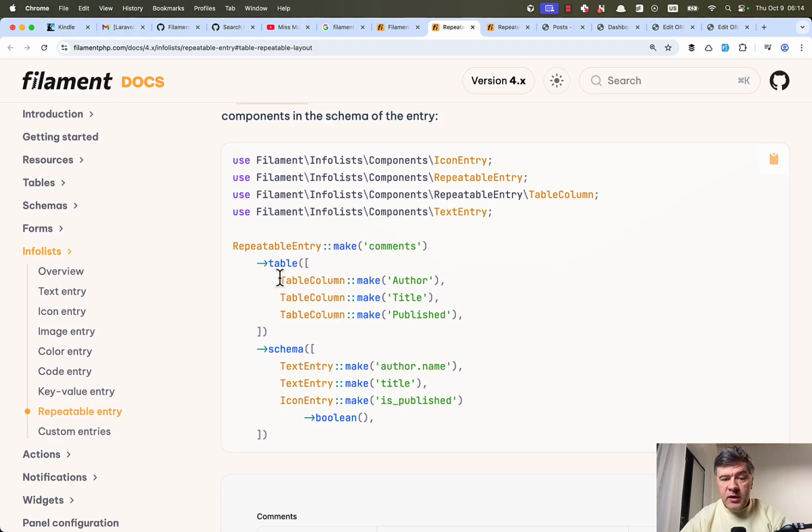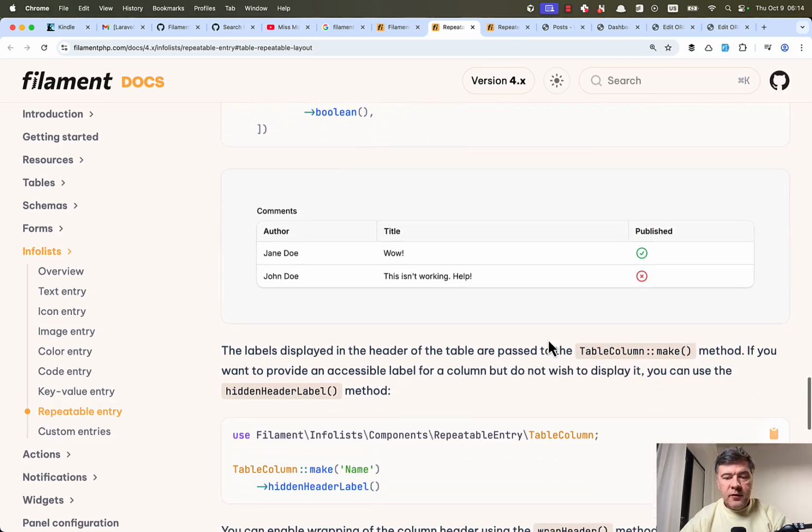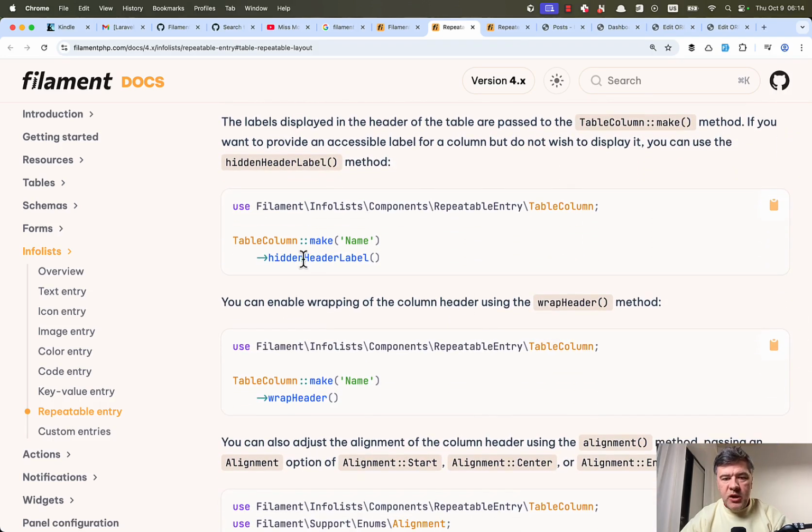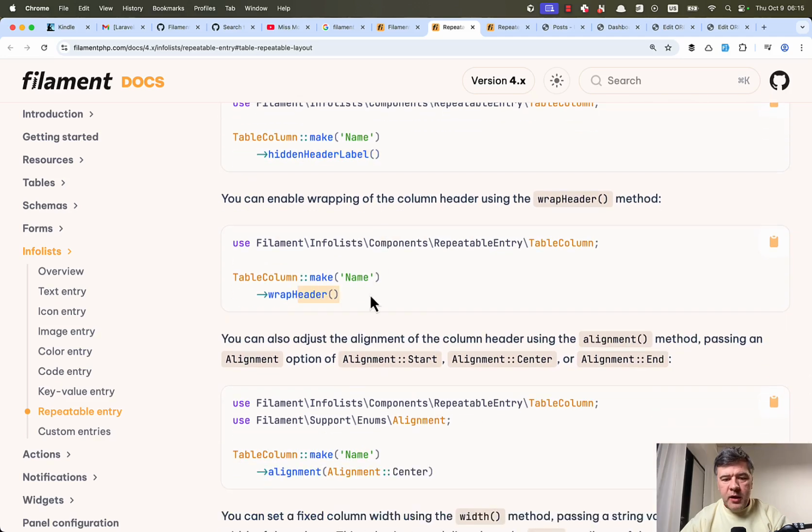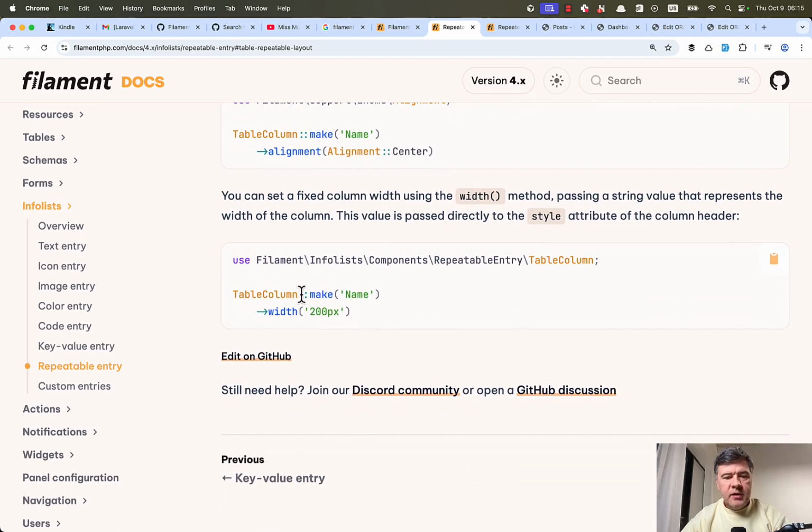And these are, by the way, not text columns from tables. These are table columns from the info list namespace. So it's a bit different syntax. And also there are a few extra settings that you may want to change: header labels, wrap headers, alignment, and width.